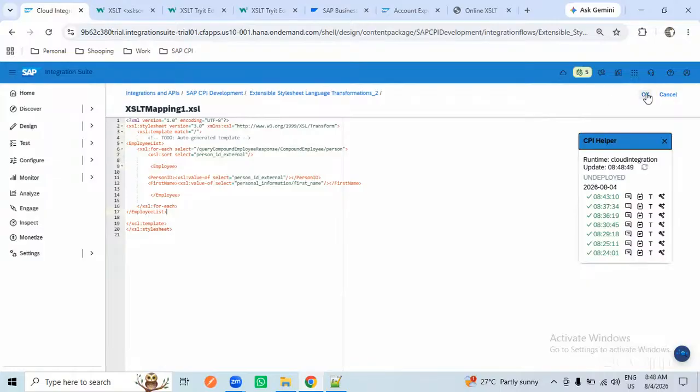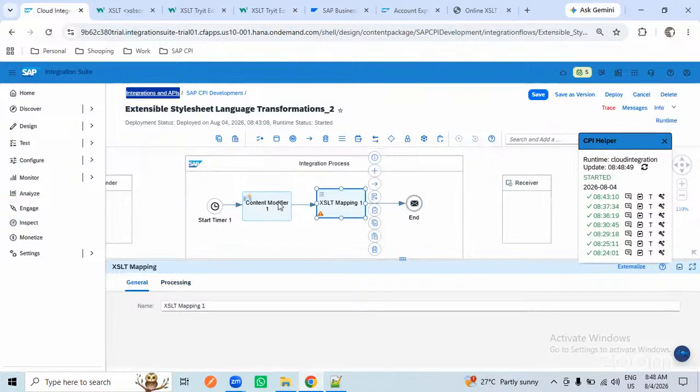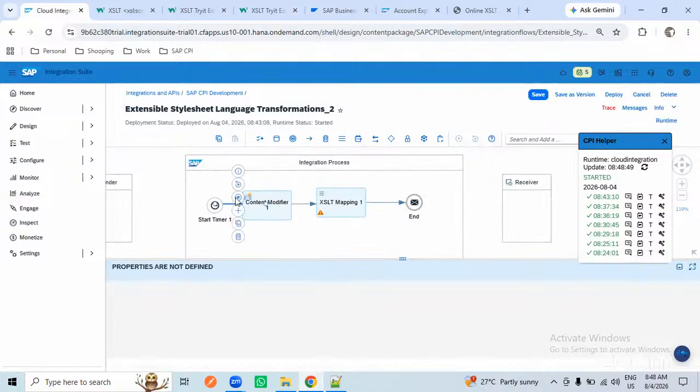One more thing here is the simulation, which I guess you people tried. You can do this simulation instead of deploying this interface. We can do the simulation like this, with simulation start and simulation end here. I will just double click on this one.